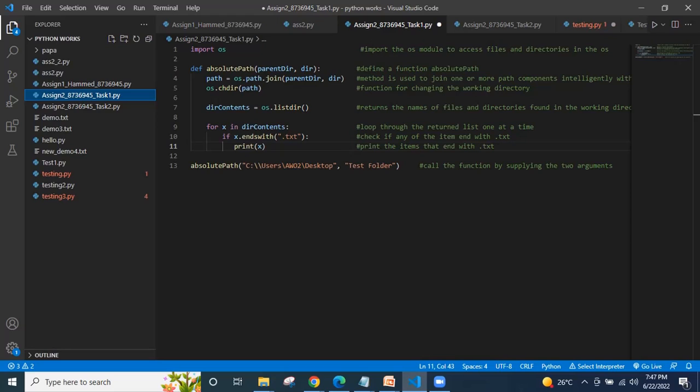This is the first part of the Python project. Basically what it does is to accept an absolute path to a directory. Then we search for a file extension, and if it's present, it prints out the result on the screen. So we start with the import os statement. What this module does is to access files and directories in the OS.